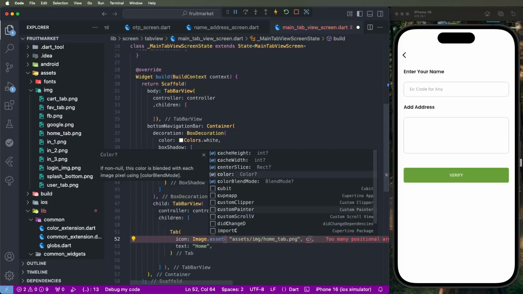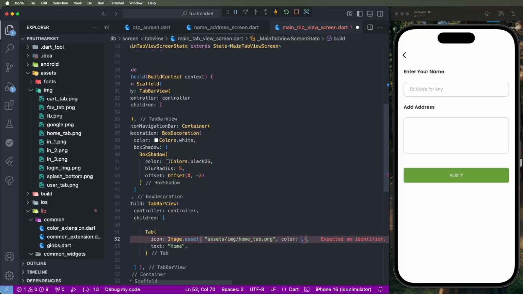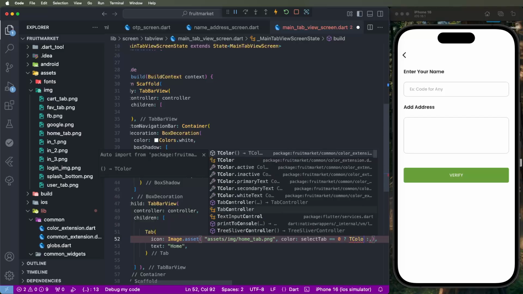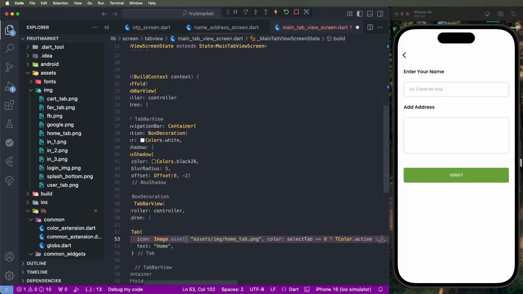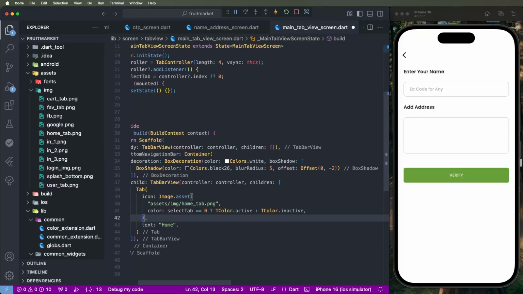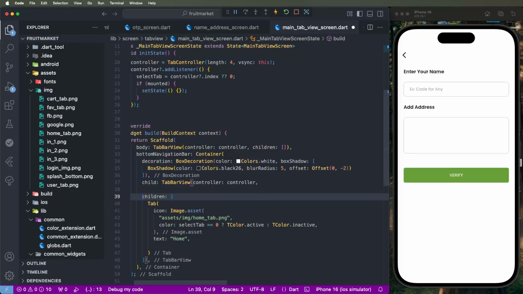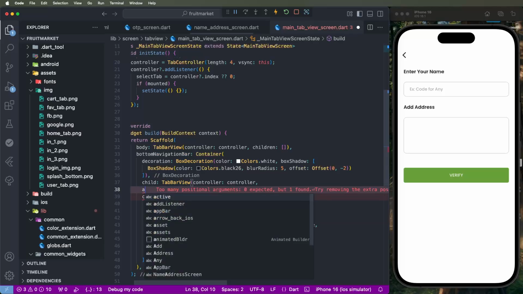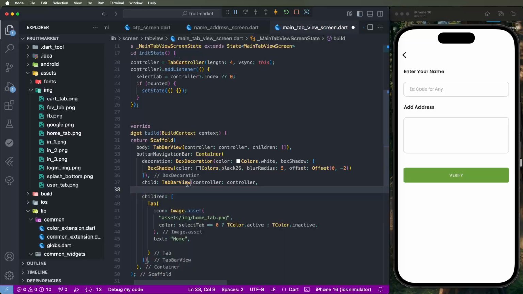Set the colors here, and we need to set the select tab equal to 0. And we need to give this the tab color active colors and tab color inactive colors. We need to set these conditions, and we need to apply the tabs inside the configured tab view. Check the property here.